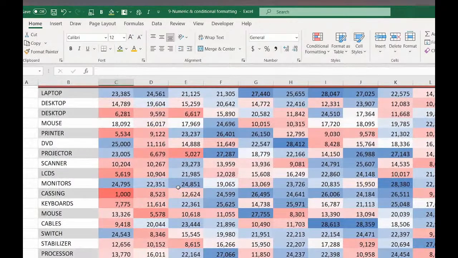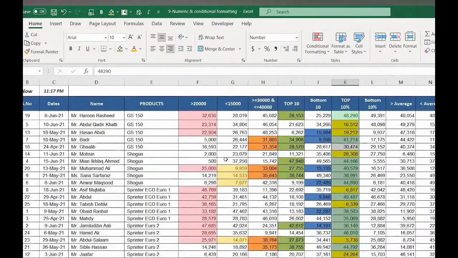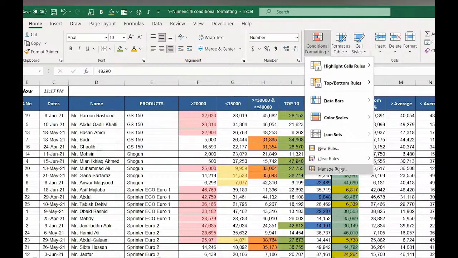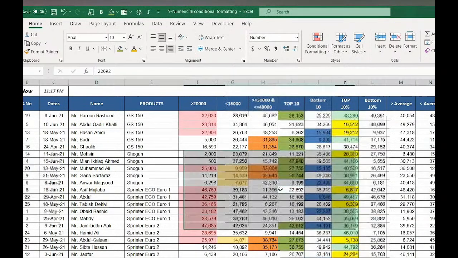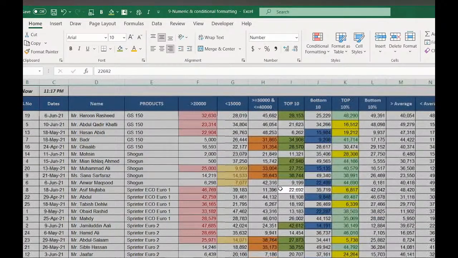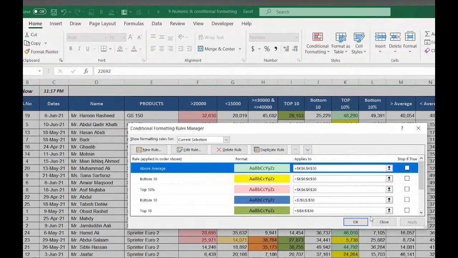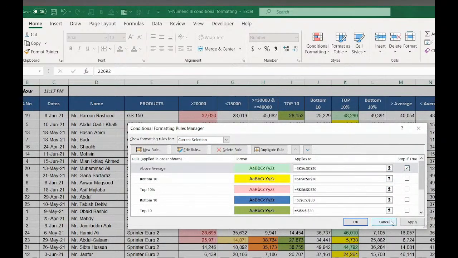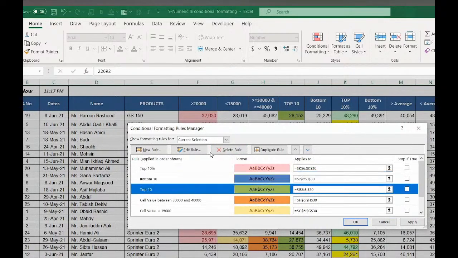That's great. Likewise, let's say you have applied some rules over there, but you want to delete these rules. How can you do that? Go to the bottom, manage rules. All the rules are here in front of me. Let's say if I select all data, go there, manage rules. All the rules are here for me. And if you want to delete, let's say above average, just delete it. Select and delete this. You can delete this. You can delete this.